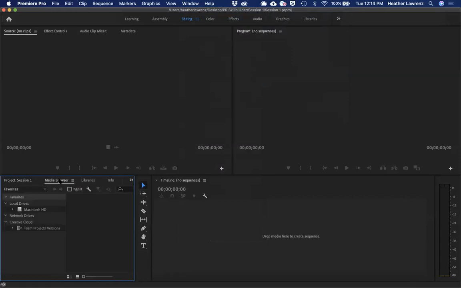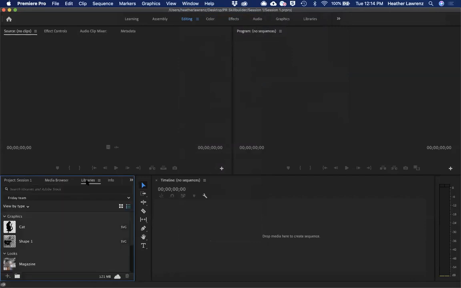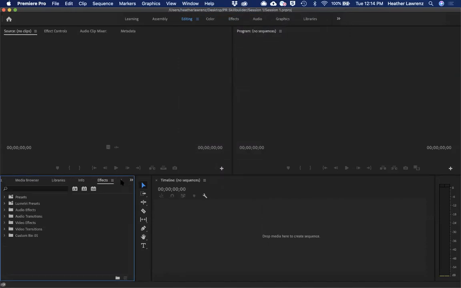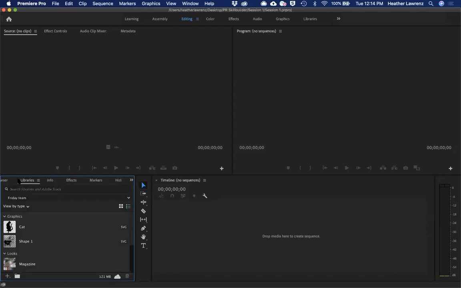This is where I actually import all of my media. And you can see I could browse to find it. I could look in my libraries for it. Ooh, cats, how on brand. I can look through different effects, markers, things like that here.